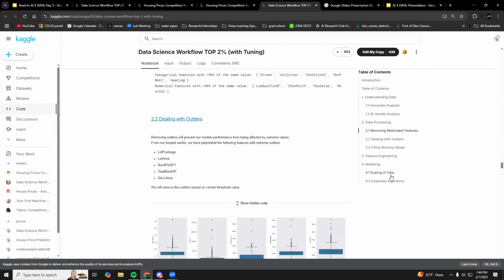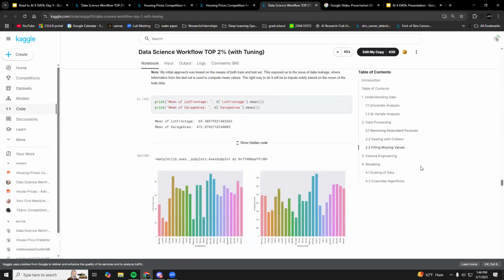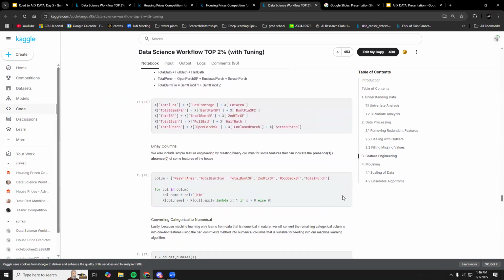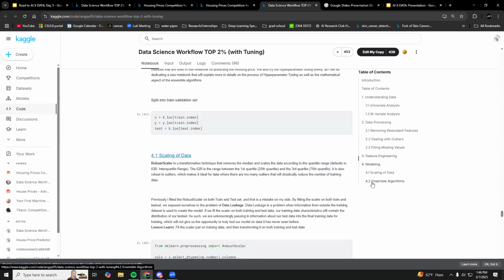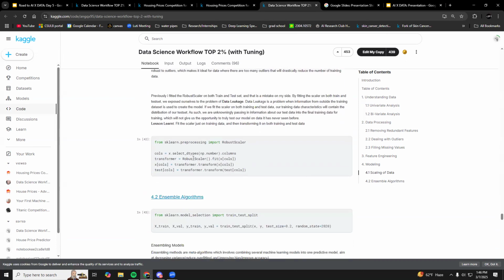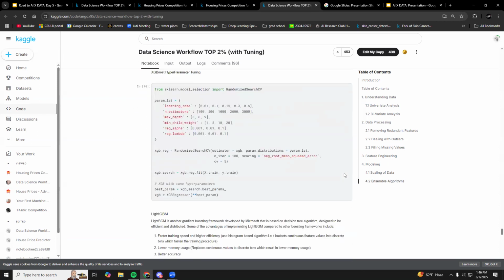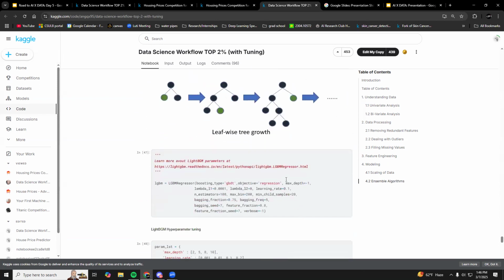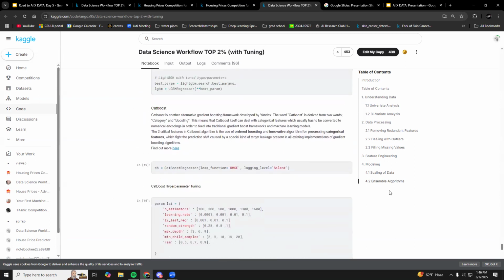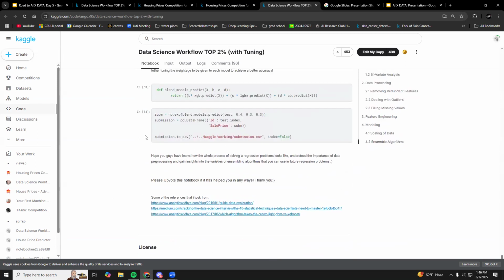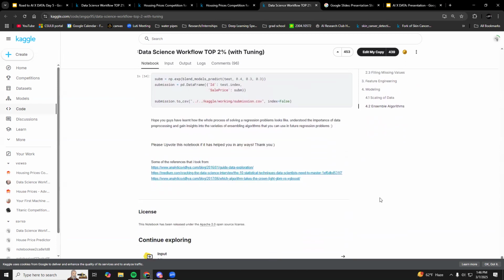And again, we're going all the way down here, and I'll go down to the modeling. But again, as you can see, very detailed. And this is what to strive for. For modeling, he tries multiple models, and he segments them off differently. And then here's another model that he uses. And then a different one called CatBoost. And then blending the models into an ensemble model.